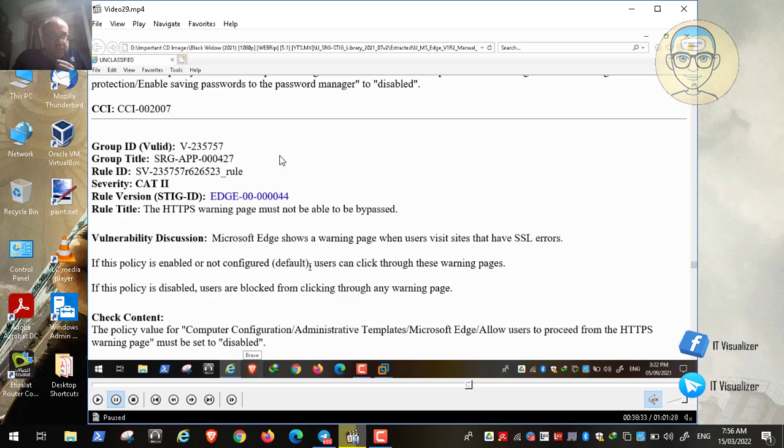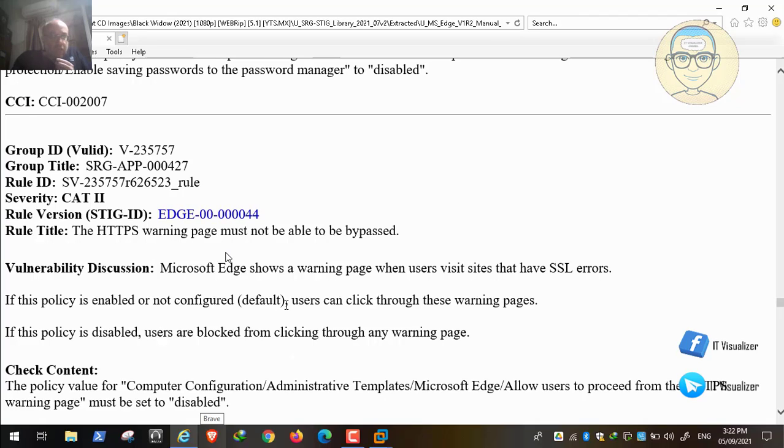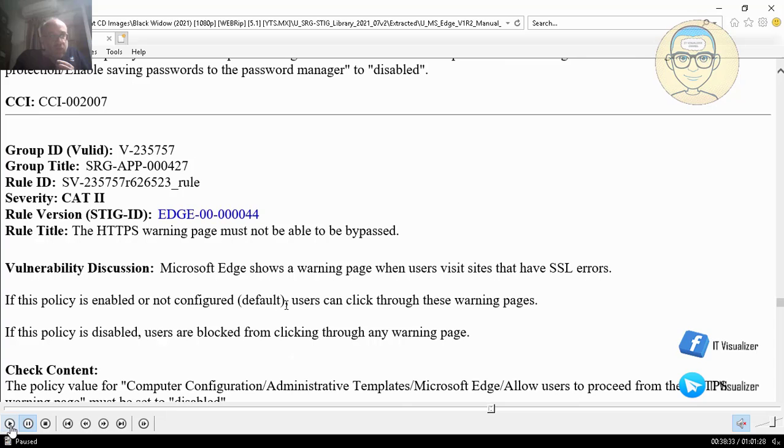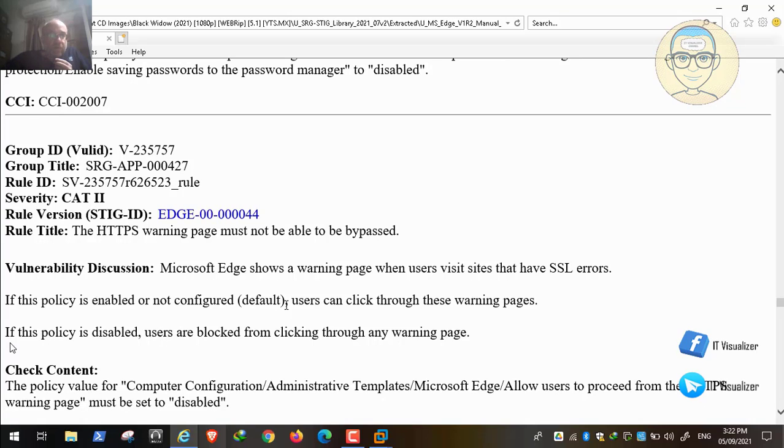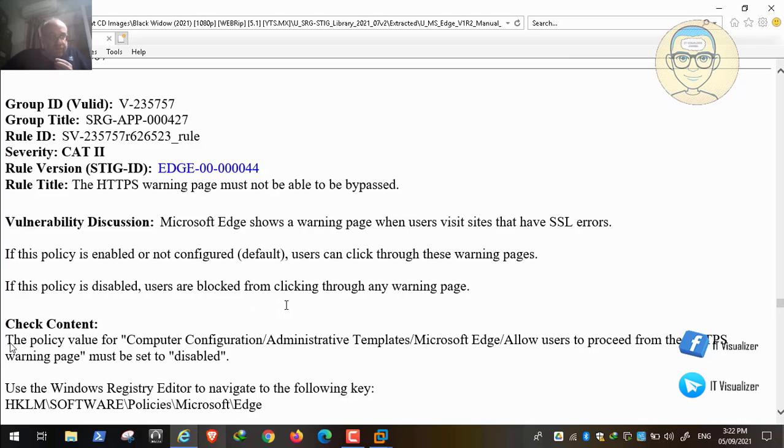This group policy says that you should not be able to bypass the warning of Microsoft Edge. For example, if you go to a website that uses the secure HTTPS protocol and the certificate you took from the website so you can browse it is expired, it will give you a warning and it will not let you continue browsing the website. So we are saying here that the HTTPS warning page must not be able to be bypassed. This is one of the things we need to make sure of: not to bypass the warnings.